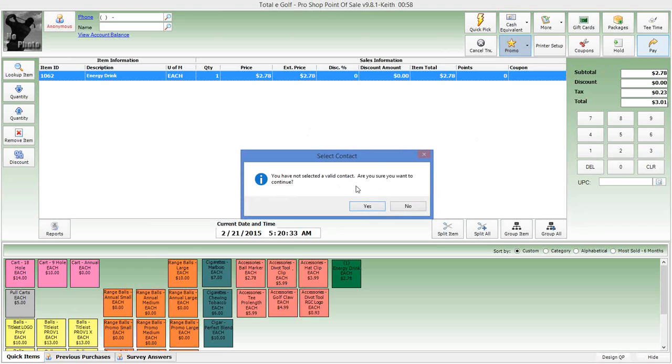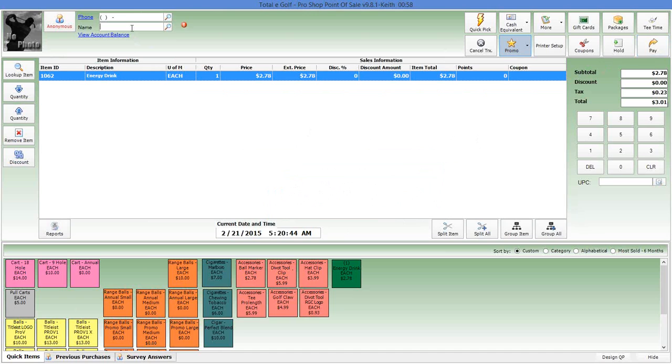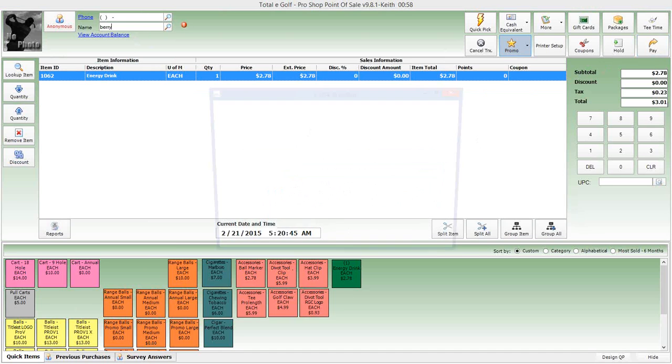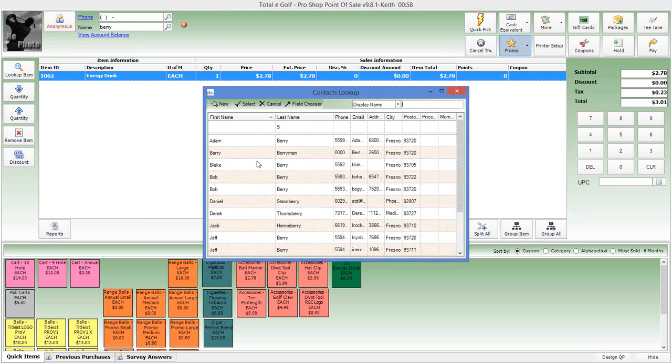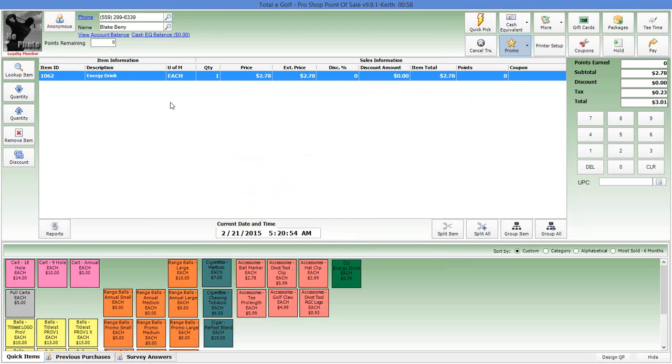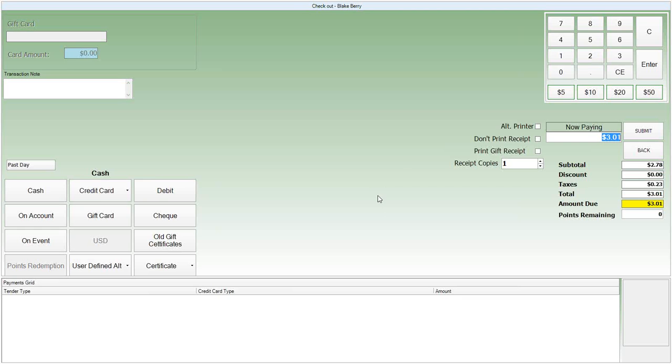We'll always see this prompt here if we don't have a customer in this area. You have not selected a valid contact. Are you sure you want to continue? No. We want to track as much customer information as we can, so when you see that prompt, make sure you get the customer name and throw it up in this area here. So for instance, Blake Berry, we'll throw him in there, hit pay if he was purchasing this item for $3, and it brings us to our pay screen.